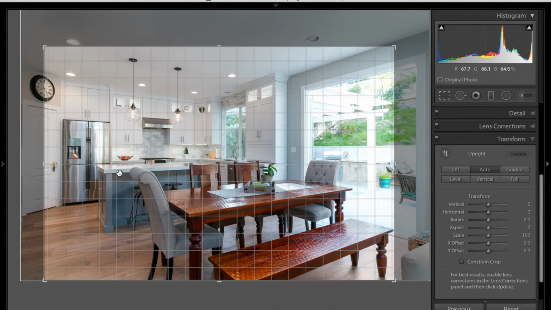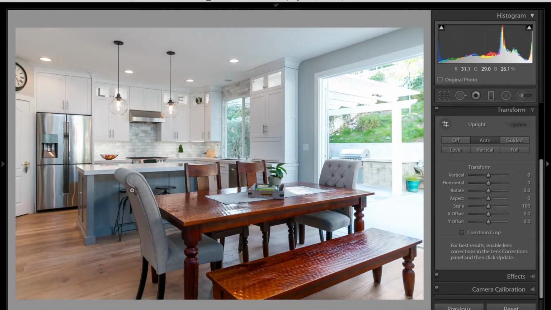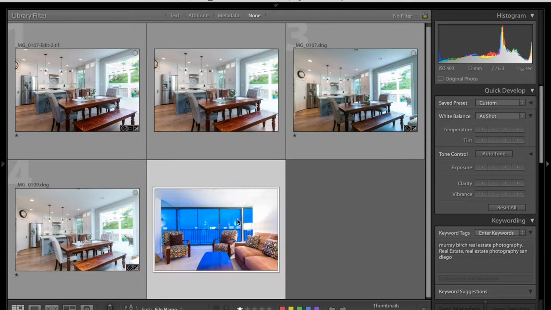It just doesn't look professional, I think. And I hit enter, and that looks pretty good. I would probably take care of a little bit more of the blue over here and down here, but you get the idea. Alright, let's go to this one.